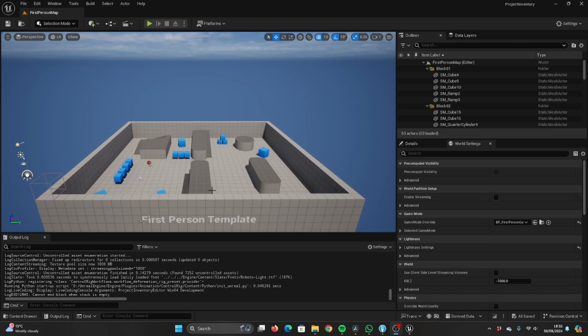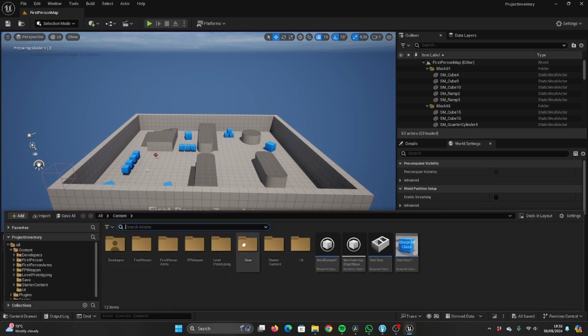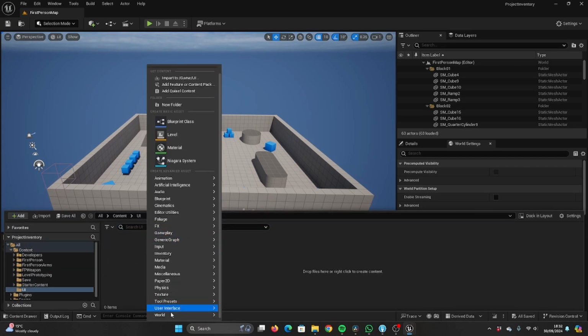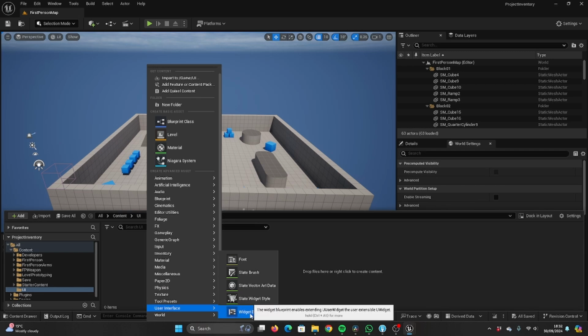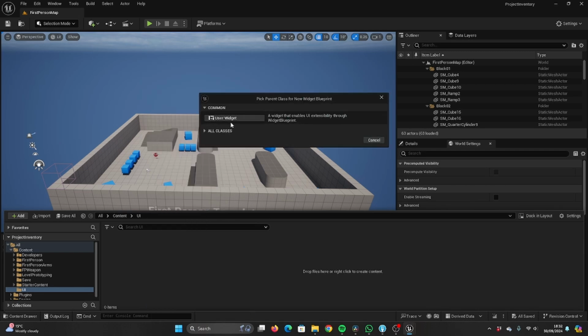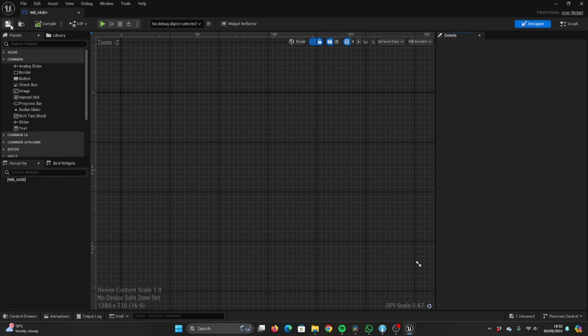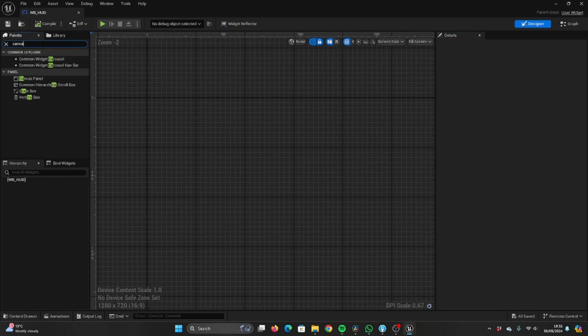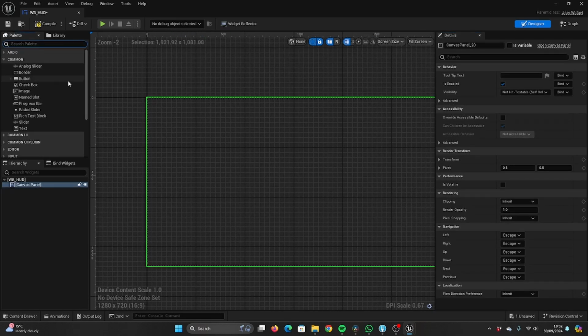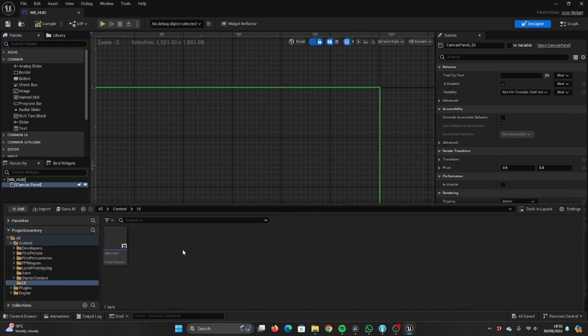But yeah, let's begin. So first things first, you'll want to go to your content browser, go to your UI folder, right click and go to user interface and widget blueprint. Click on user widget and just name it WD_HUD, standing for widget blueprint HUD, obviously. Just open it up, make sure that's saved, and put in a canvas panel. This is going to form the basis of our HUD. Compile and save it, and let's go to our main game mode.